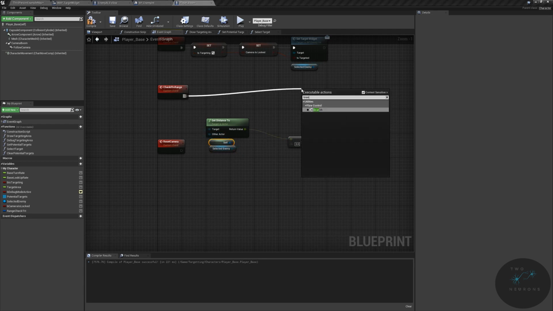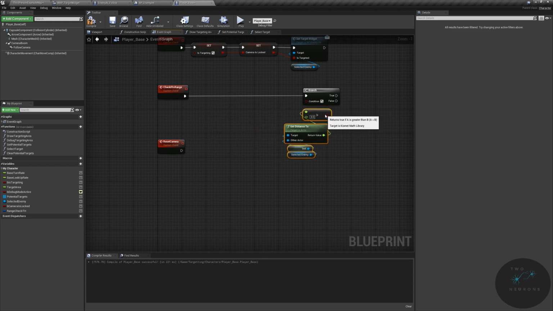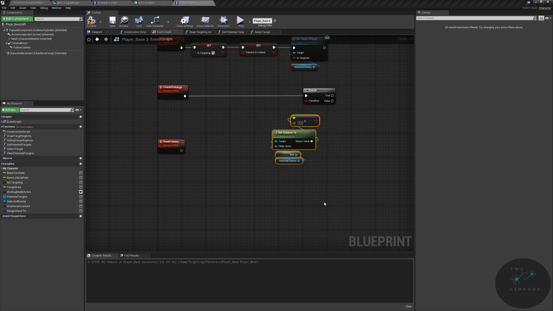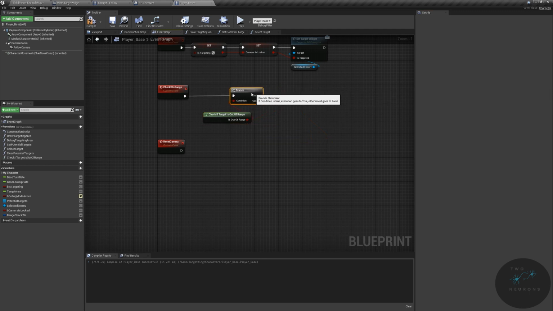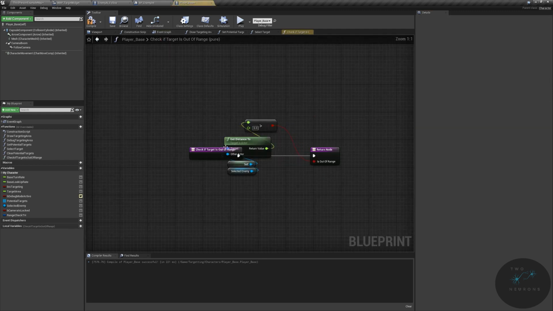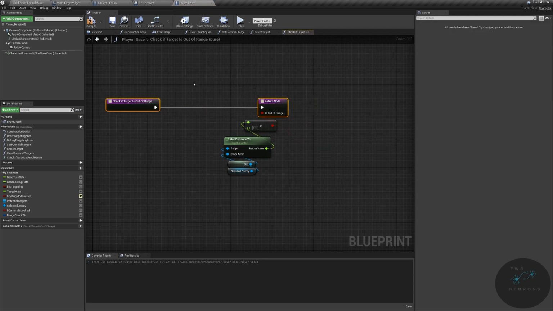And I'm going to have a branch here. Let's just take that. Take all of this, move it under here. Plug that in. Then take these nodes minus the branch, collapse to function. Check if target is out of range. It is a pure function, and B is out of range. All right, so now we have a simple function to check if the target is in range or not. I really wish it would copy over a bit nicer, but whatevs.